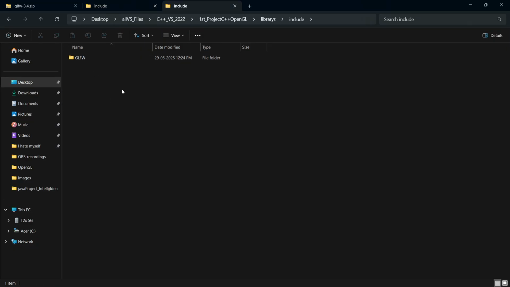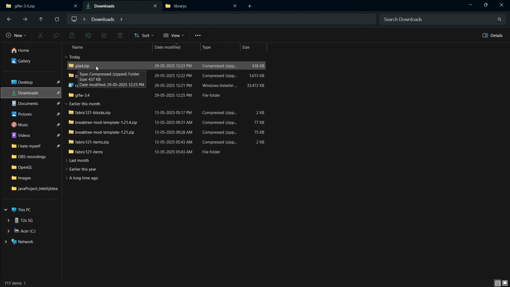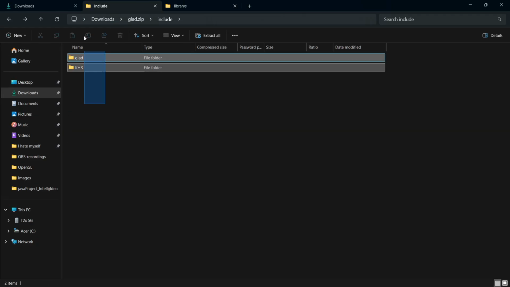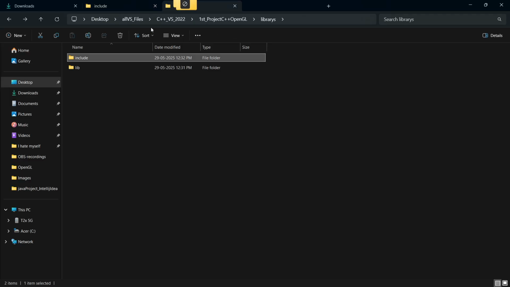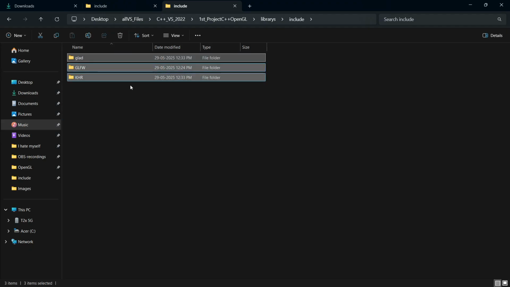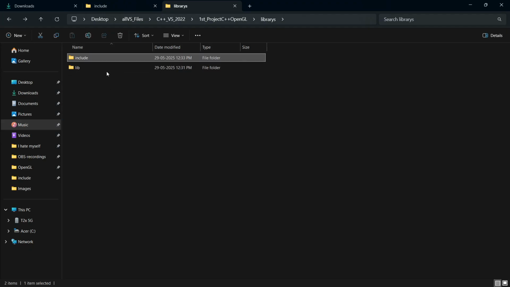We have this, and we need to extract this one. It's the glad zip file that we downloaded. We can just delete this one now. We don't need this, but I'm gonna keep it for now. Inside the include, we should have all these three inside the include folder and library. This one.